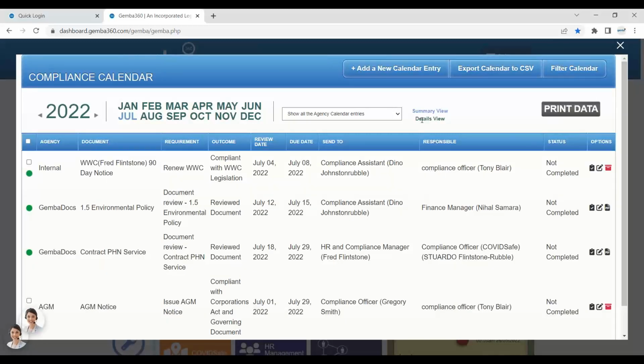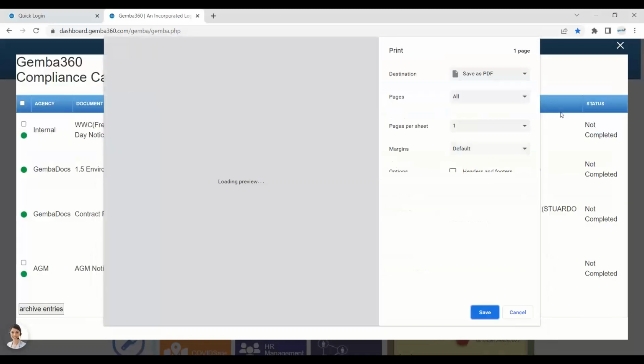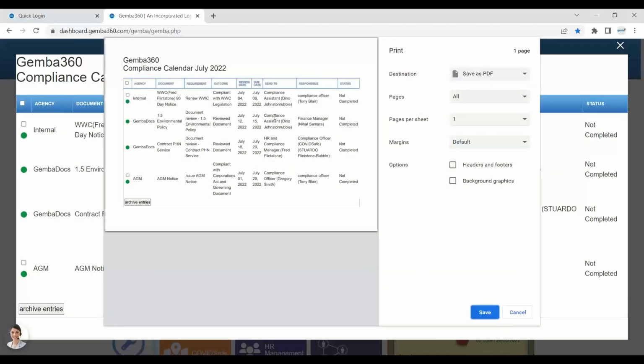Once that comes up, it shows a list of all of the action items that I have. If I go to print this out, essentially what I can see is my July calendar for 2022. It has a list of everything that is due and what the status is as well, and that can be printed out. You can see I've got a couple of working with children checks, a policy, a contract, and an AGM notice that I need to put out.